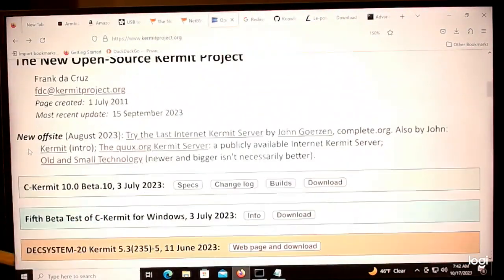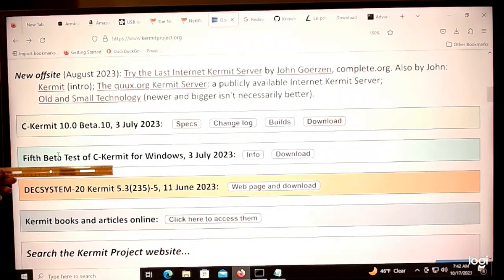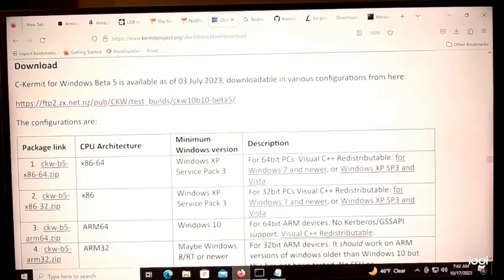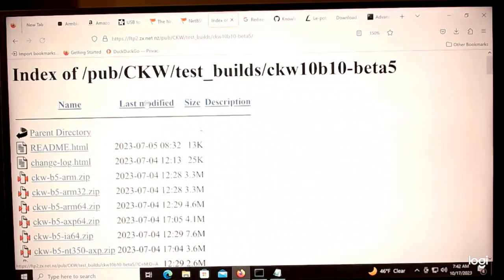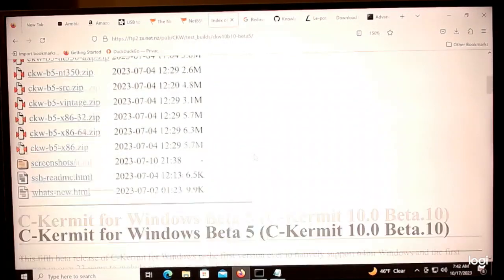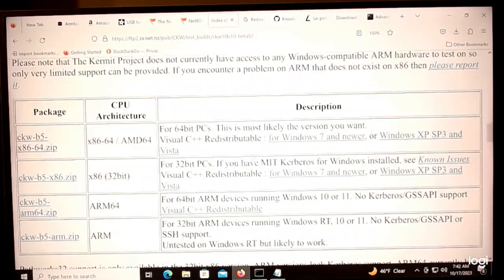Go to the Kermit page, and this right here is what I will be using. Go to download for the Windows, 5th beta for the Windows. It takes you to the screen. Now I click on the link here and just scroll down, and there's a table down here. Now this is the one that I use. We download this.